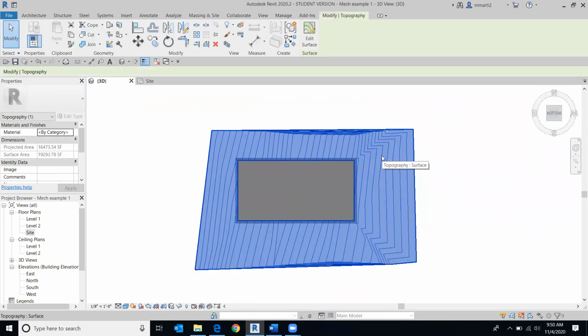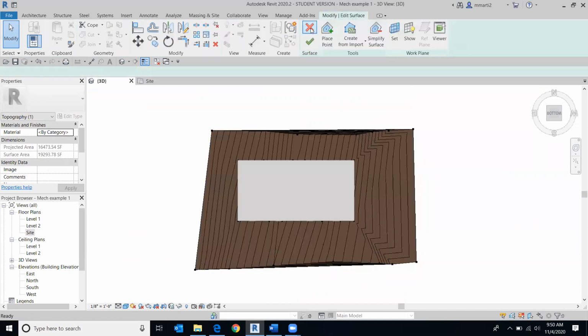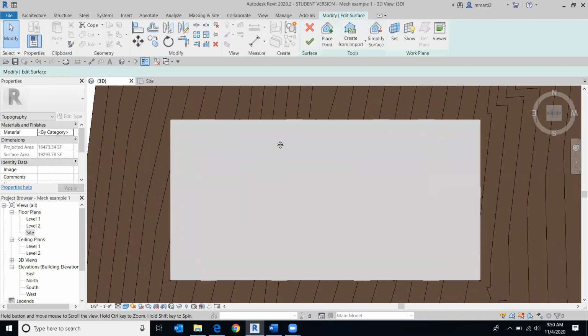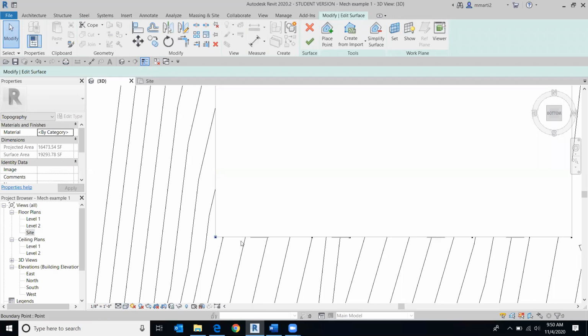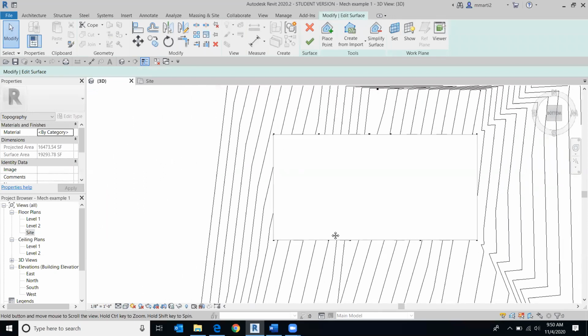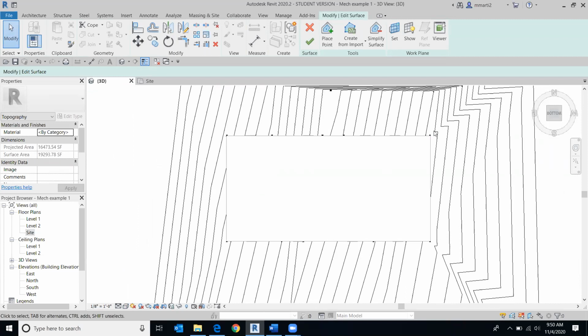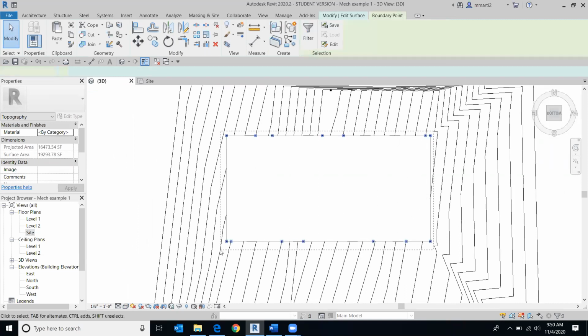I'm going to go ahead and pick the site, and I'm going to go to edit surface. And you'll notice around the perimeter, let me turn this. There, we can see it a little bit better. There's all these different points around here. So what we want to do is just select the points that are around that perimeter.